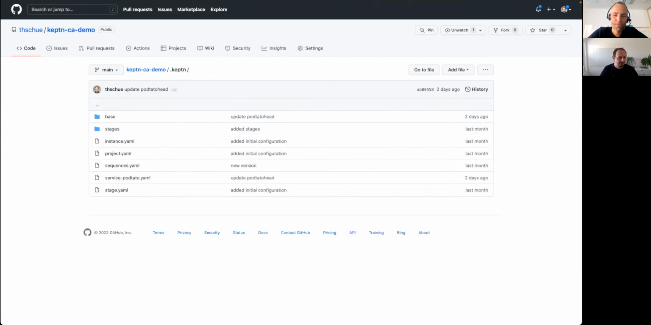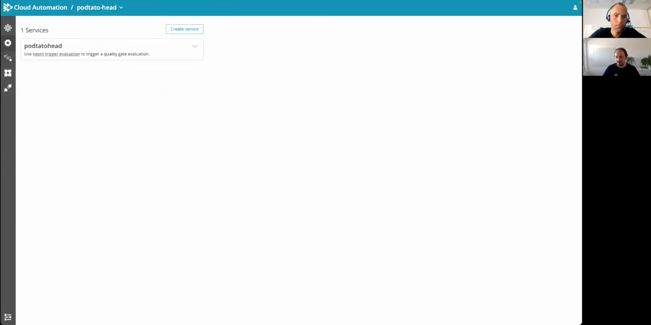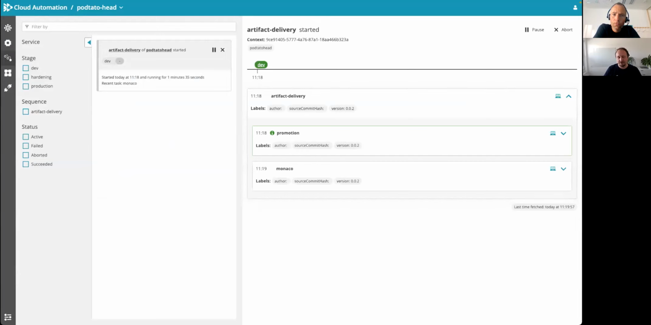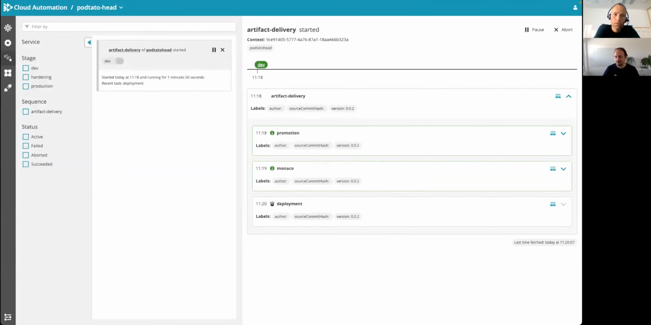Okay, so this was the service deployment itself, and we defined 3 stages here. So we have a dev, a hardening, and a production stage. And if we take a look at Cloud Automation or Keptn again, we should see that in our instance we got our service potato head, and our sequence for delivering the potato head is triggered now. So we got a promotion event, we got a monitoring will be configured, and so on. And this might be the way it feels for developers. In further consequence, everything will be deployed, everything will be tested, and after some time, everything will be finished.